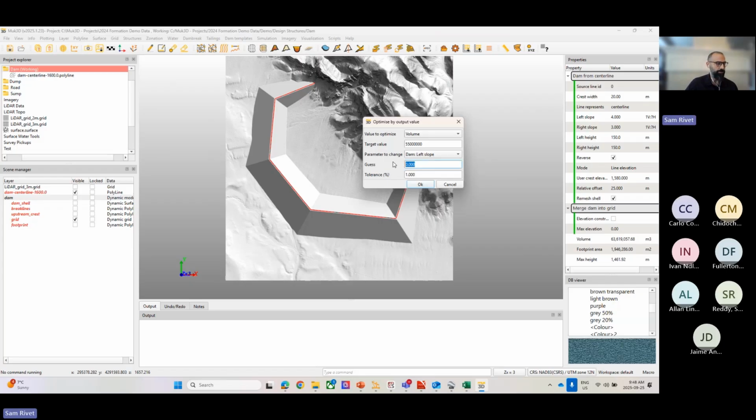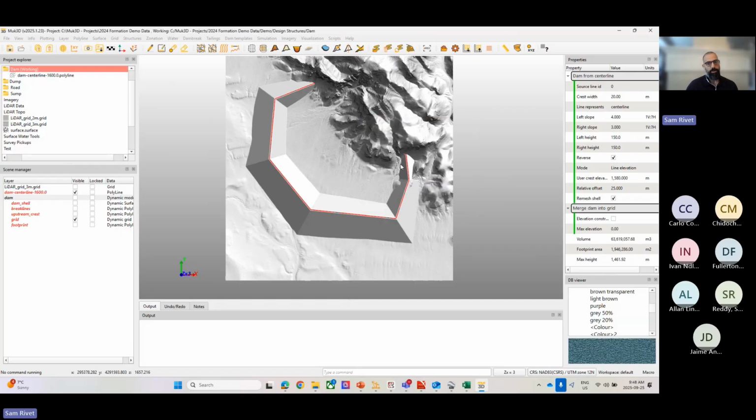And I have to enter a guess. You can always guess what it currently is. 4-to-1. Hit OK. You can see here, within the error tolerance, I'm now at essentially 55 million cubes of fill, and that required a 3.209 left slope.